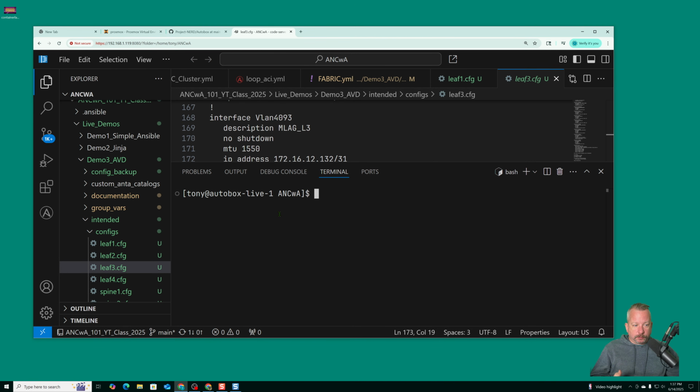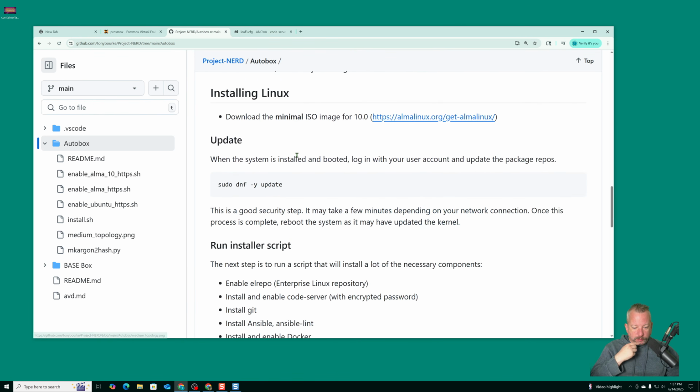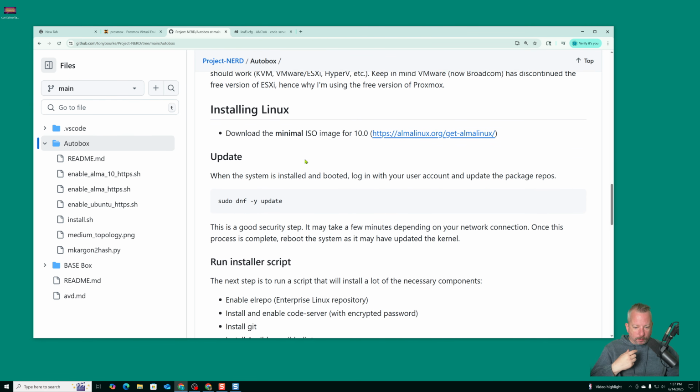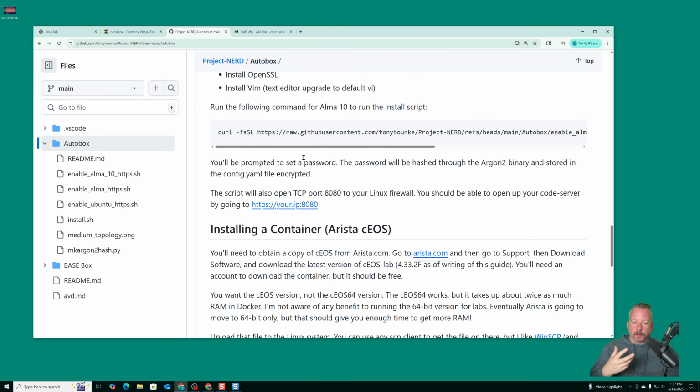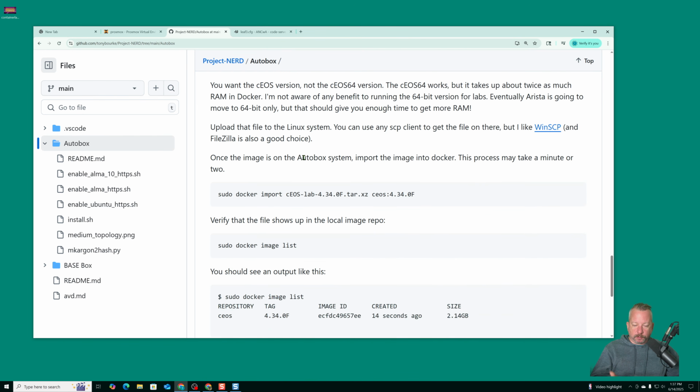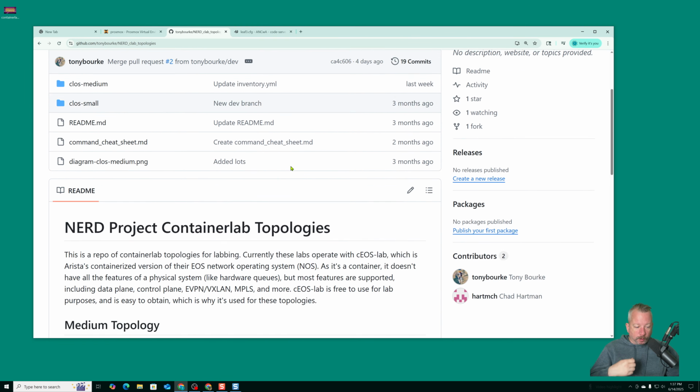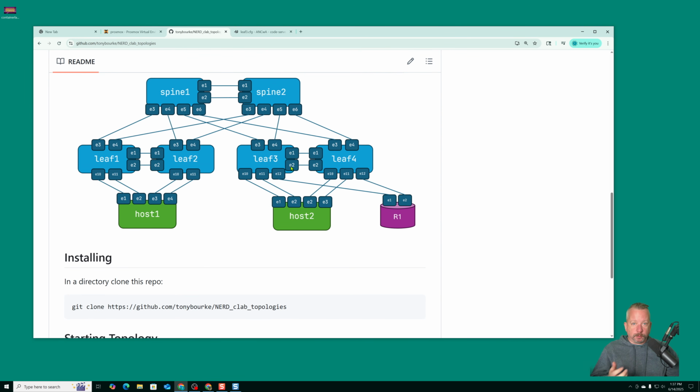So in this case, the Autobox says install Alma Linux. And there's a script that installs a bunch of other components, and then you install containerized EOS, and then you build a topology, and you can run a leaf-spine topology. You can practice automation with Ansible, with whatever, which is really good.